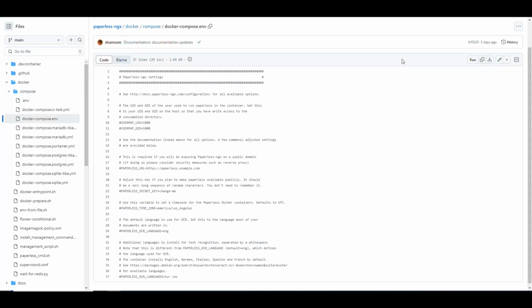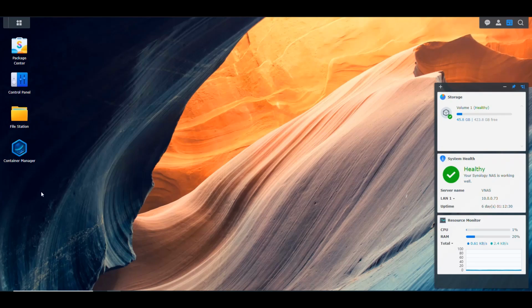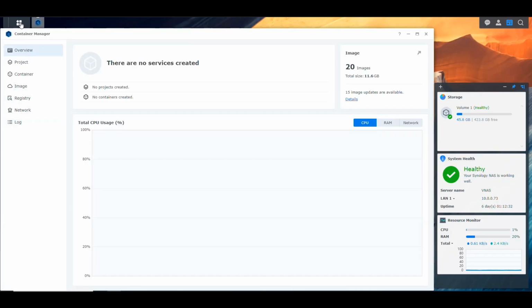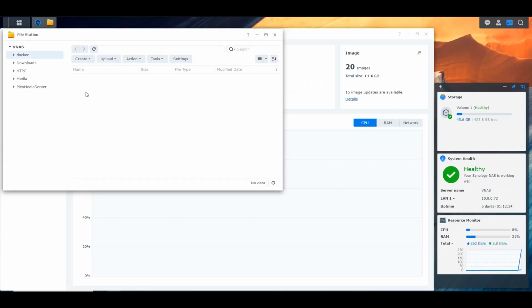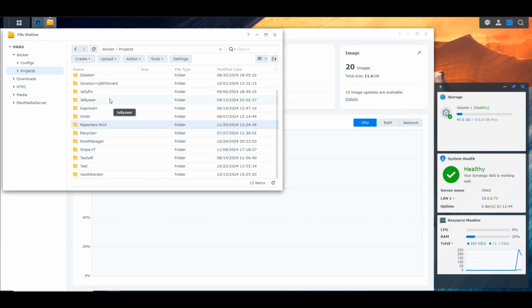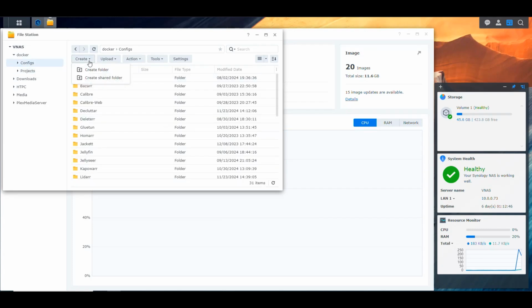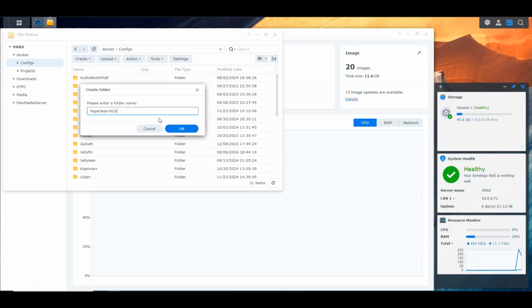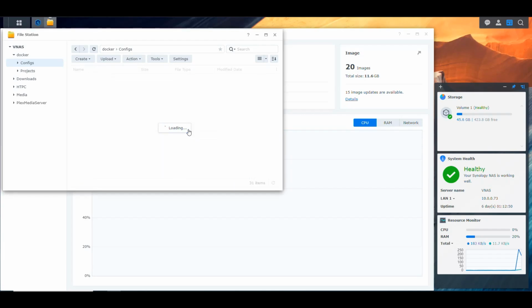So the first thing we need to do is we're going to go into our NAS. We're going to go into Container Manager and to File Station. In File Station, I'm going to go into the projects, and I'm going to create a new project here that is going to be Paperless NGX. And we have that there. And then I'm going to go into the configs where I store all the stuff for my containers, and I'm going to also create a folder there.